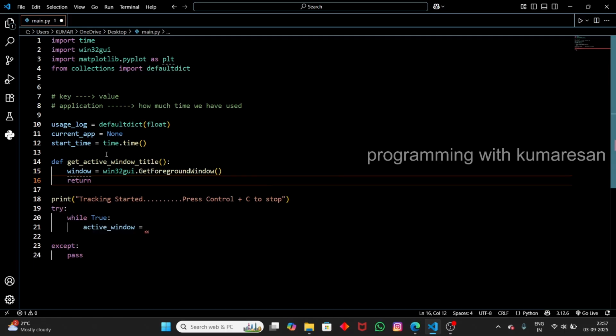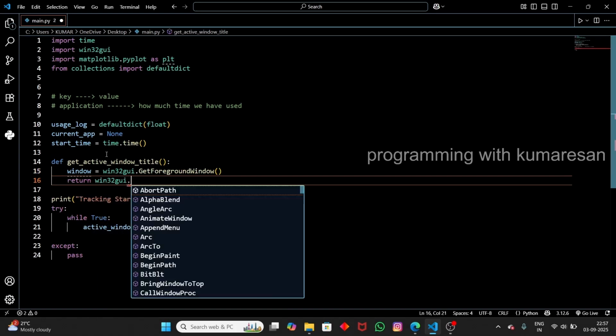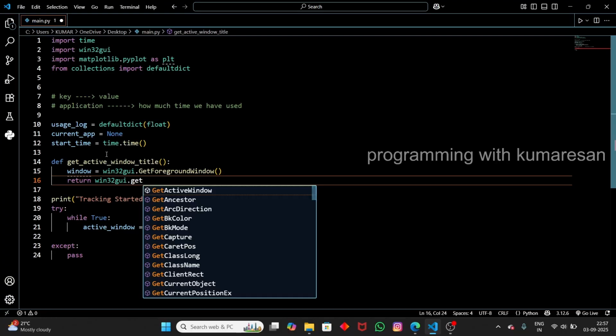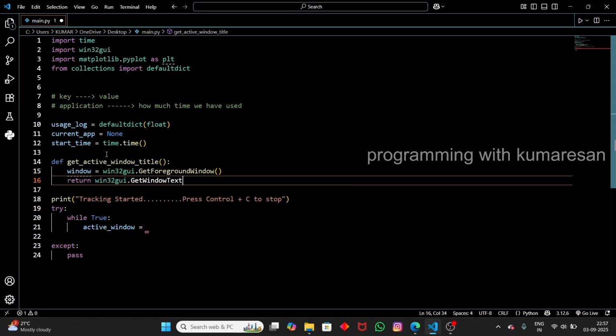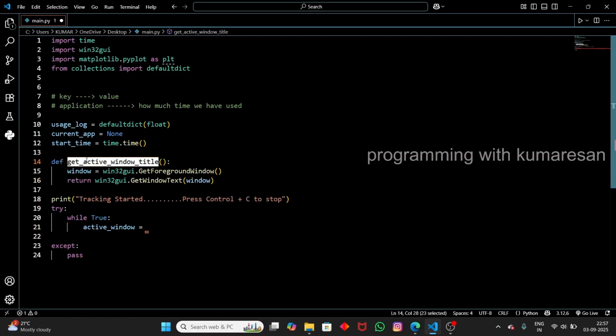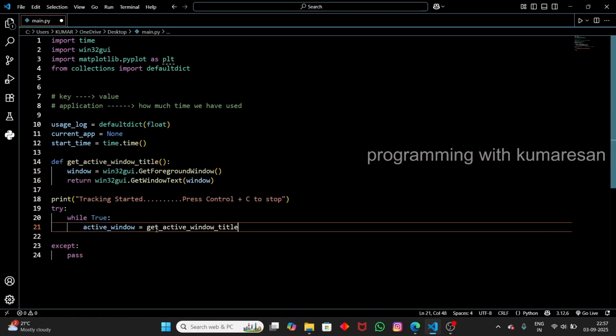We need to get the title. If you are using Visual Studio Code, we need the Visual Studio Code title. So return win32gui.GetWindowText, and inside this pass the window. This will give us the current application that we are using, and let's call this function here active window equal to, we are calling this function, this will give us the active window title.